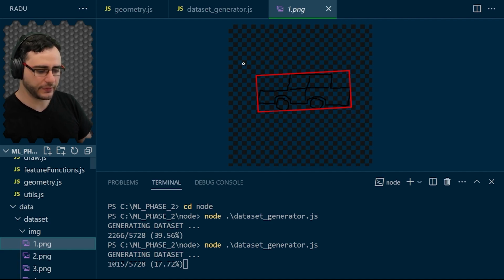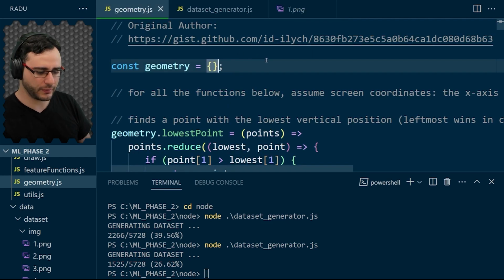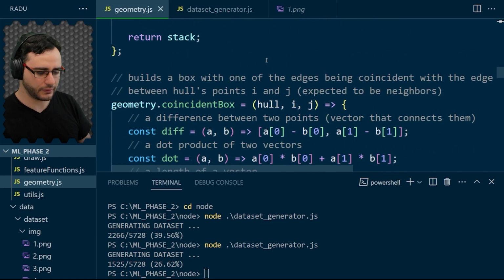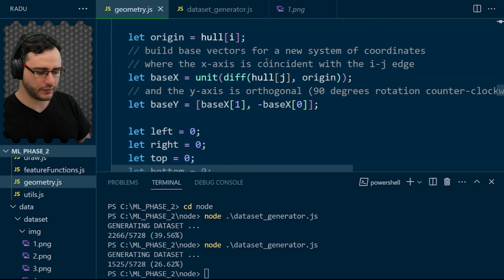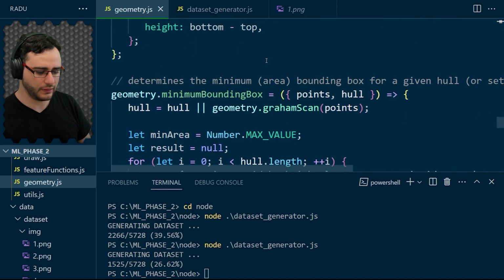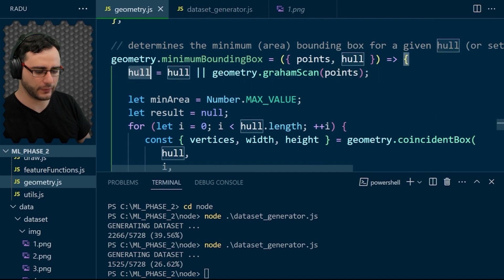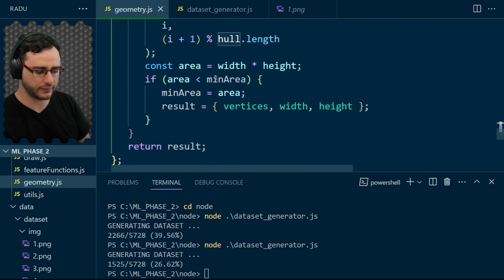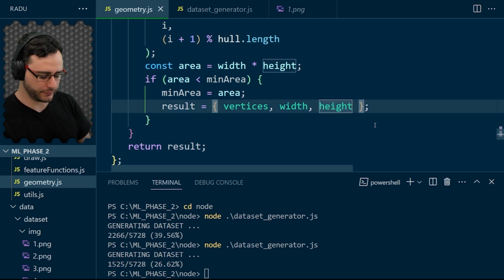But I would like to see also the hull, and just to make sure that whatever happens here is correct. So let me close this one more time. And in the geometry, I'm going to go here where the hull is also calculated, and I'm going to add it here.